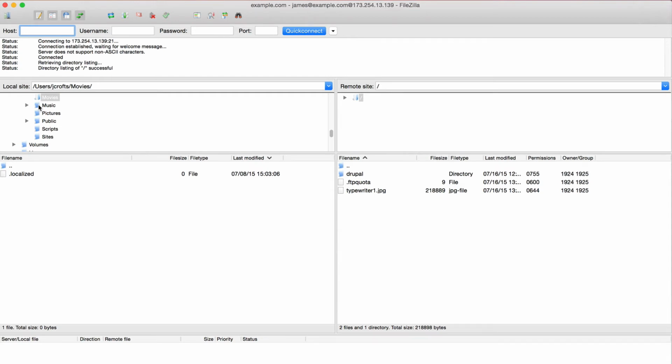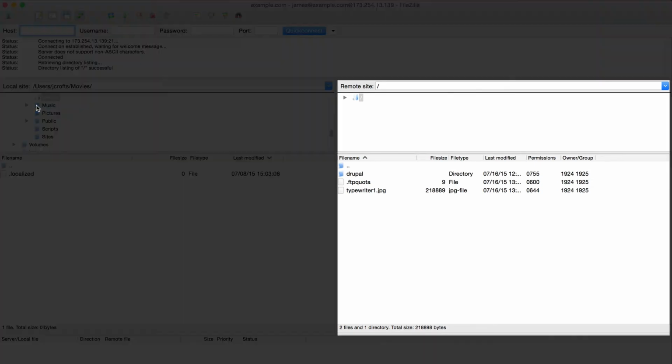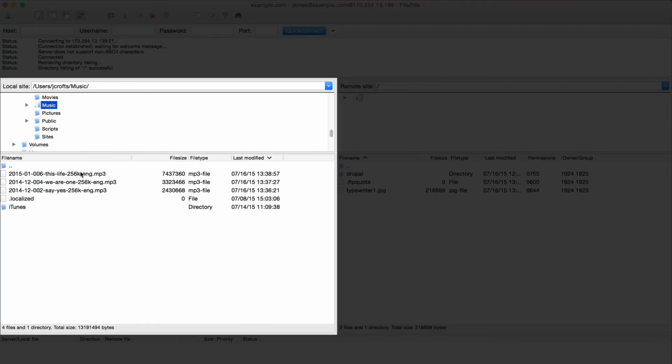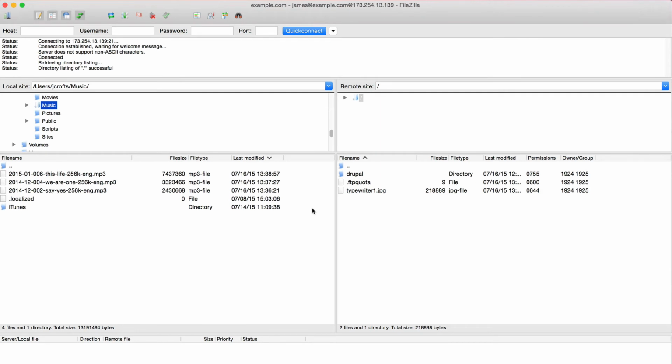Now that you're connected, on the right-hand side of the window, you'll see the remote site. This is your server with us. Then on the left-hand side is your local site. That'll be the computer that you're currently on with all of its files.